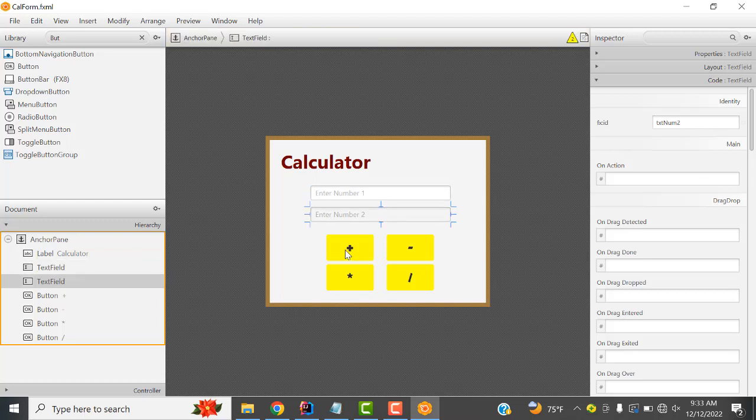First the button. Select the button, on click event. If you need, you can give the ID, otherwise we don't need the ID at the moment, we are only using the on click event. If you click, you have to name it. So this one should be btn plus, you have to name it like this, press enter key.